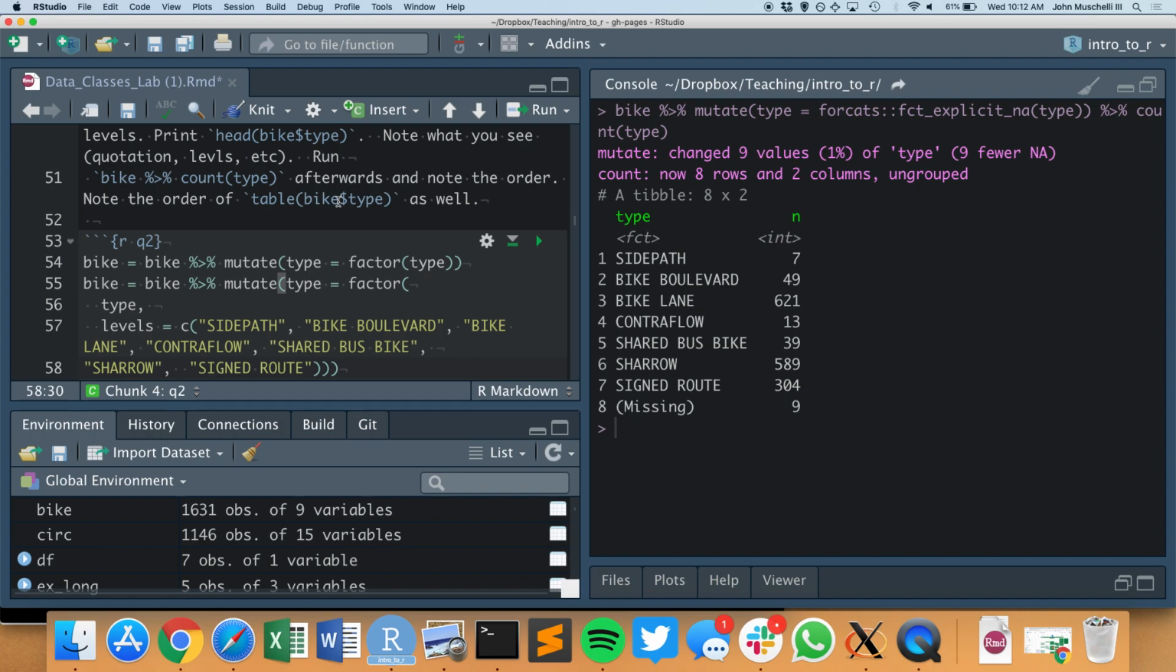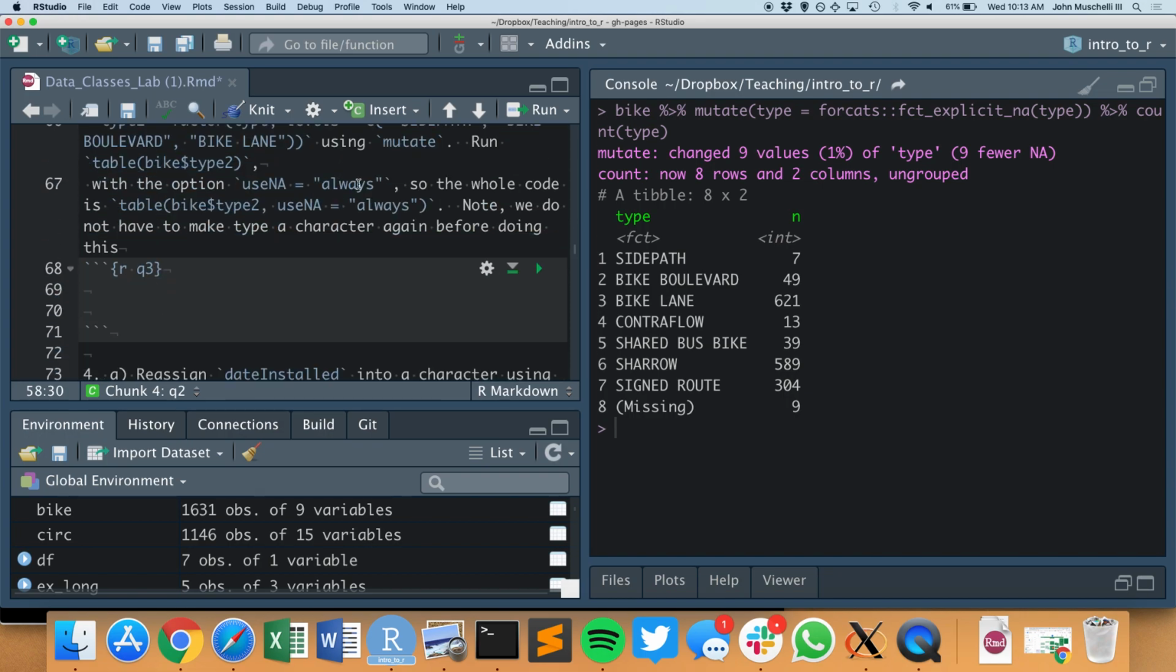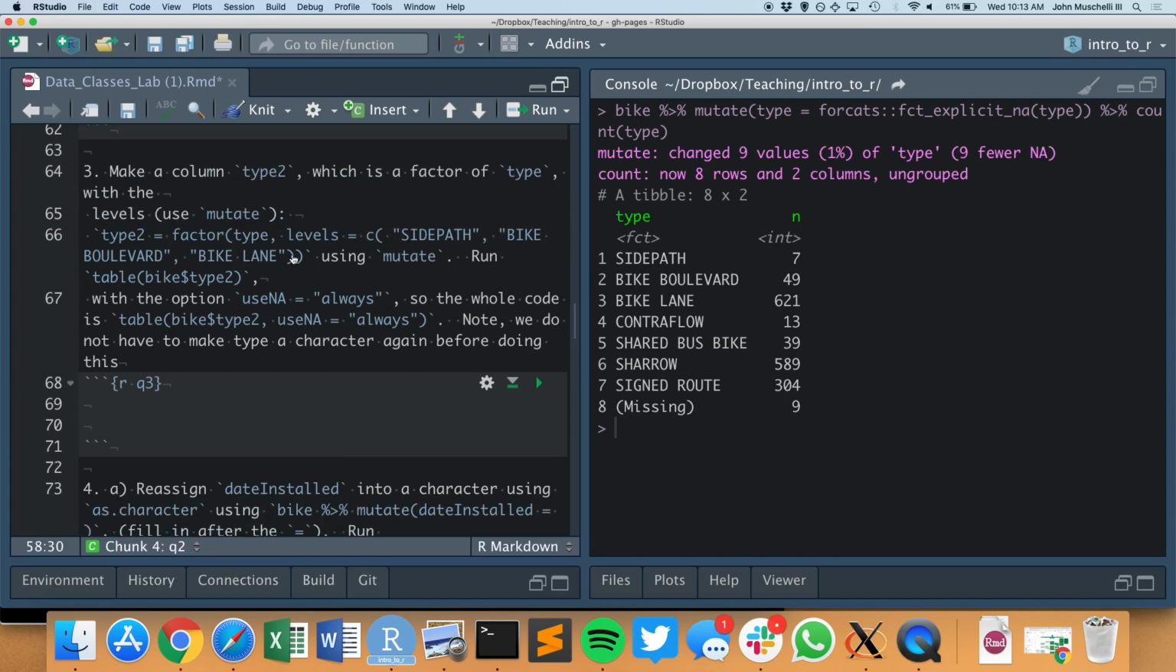Does it make sense? So again, the reassignment, the factor levels. The whole message of this is, when you want to create a factor, use the factor function, put in whatever column you want, and then you can specify the levels. And then the next question, we're going to do the same thing, but we're going to leave out some of the levels. Okay?